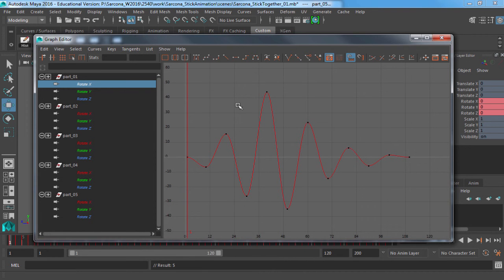Okay, and what we're going to do is whichever one is driving this force, that's going to have the most energy, the most rotation to it. Okay, so part 1, in my case, has the most movement. In your case, it's part 5, so that's going to be the one that has the most movement. So we're not going to touch it.